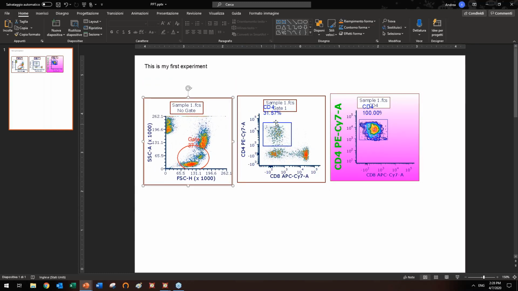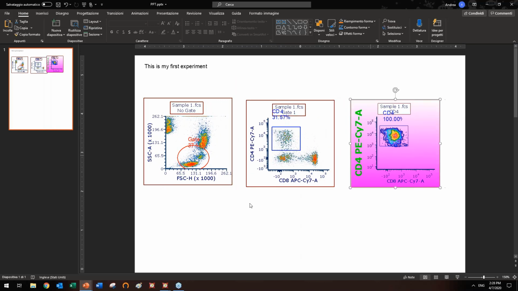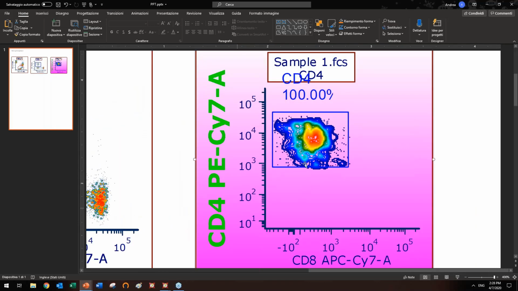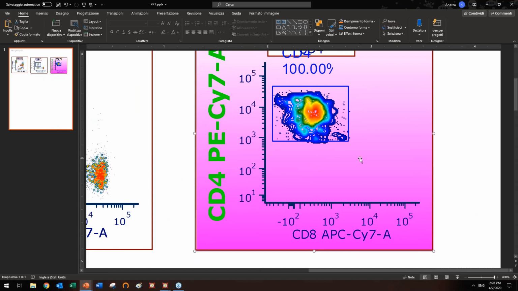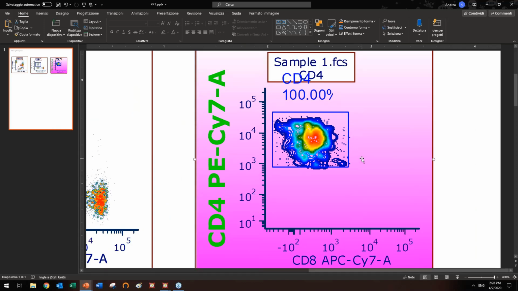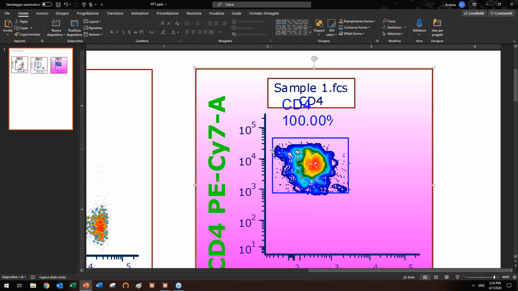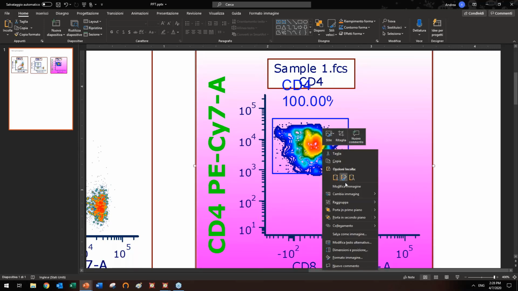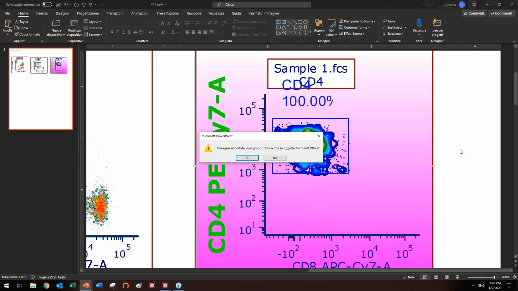So first of all, those objects are ungrouped. And you can see that those are high resolution. So those are all vector graphic objects. So you see, this is like 400% of zoom and everything looks great. And if you want, you can also right click and ungroup those objects.